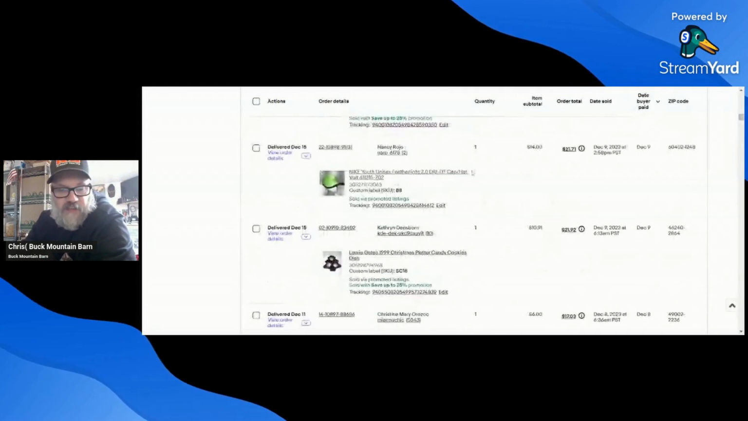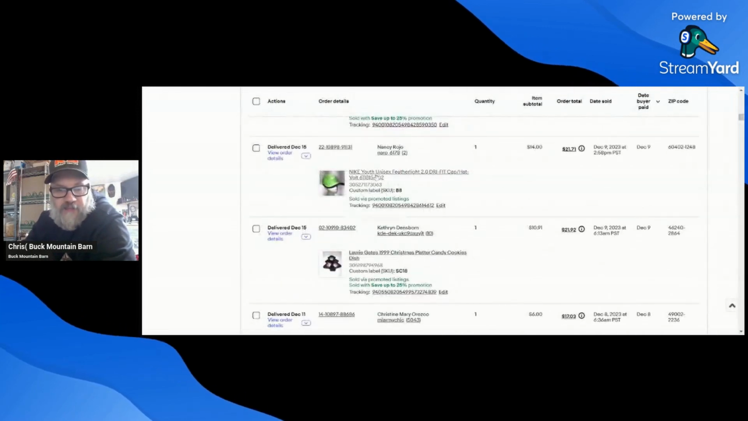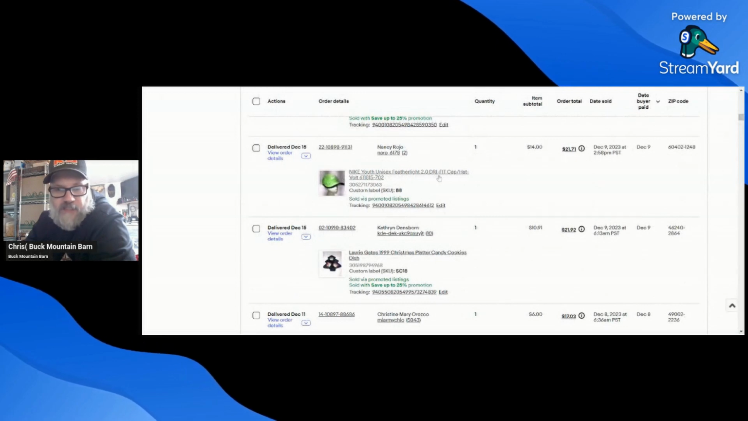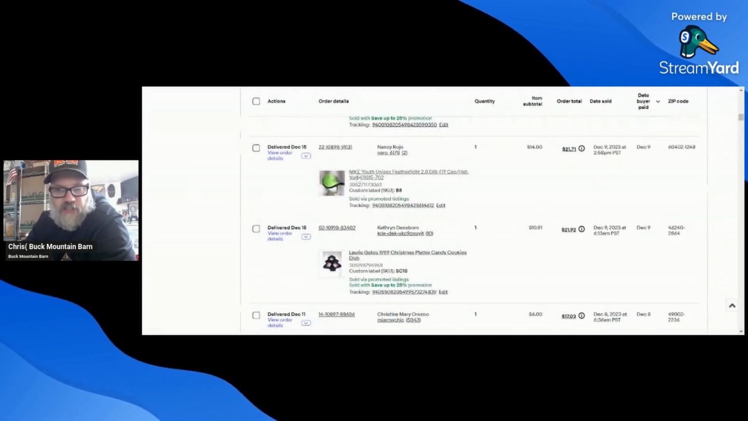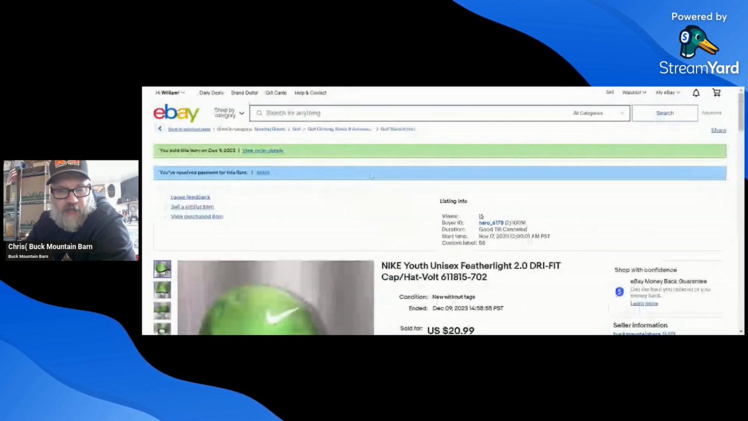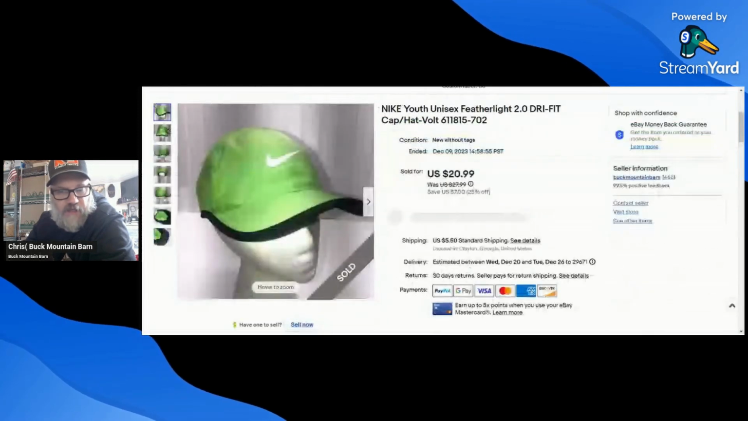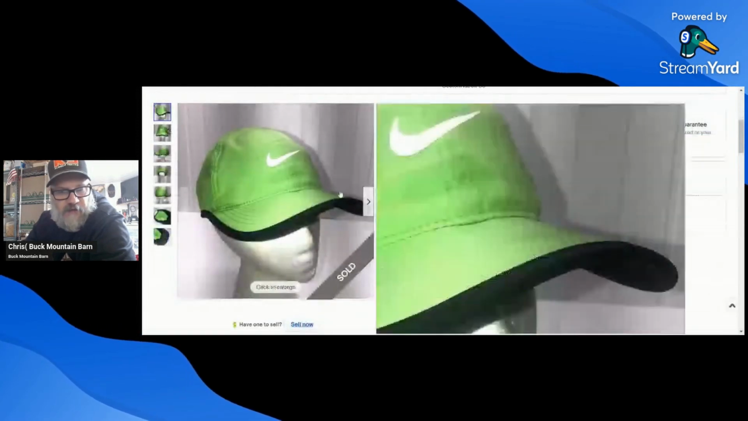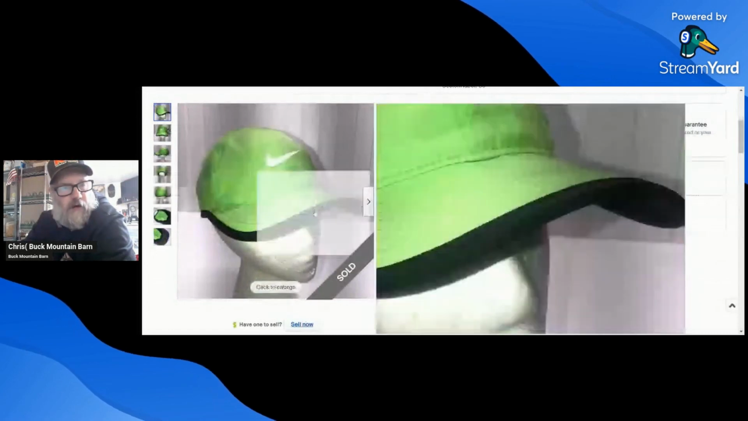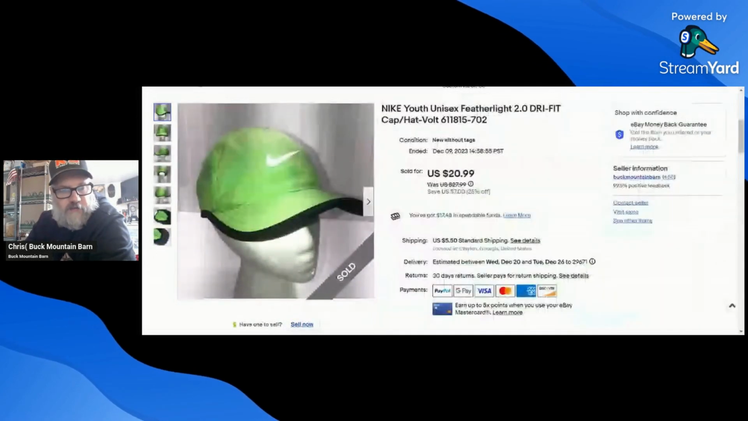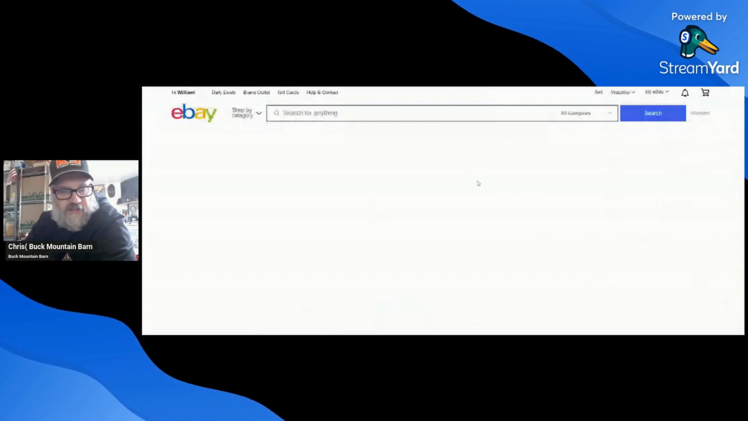This next thing is a Nike Youth Unisex Featherlight dry cap. It's a Nike, sold for $14 plus shipping. Actually, I took a best offer, it looks like, on that one. Pretty nice little hat there for a youth. So that was nice. Little sale there. I'm sure that was a Christmas present there.